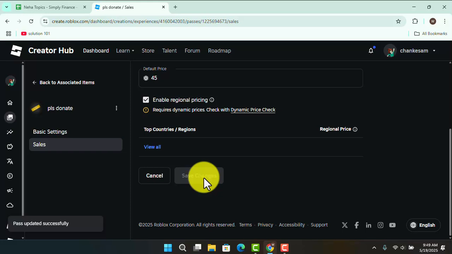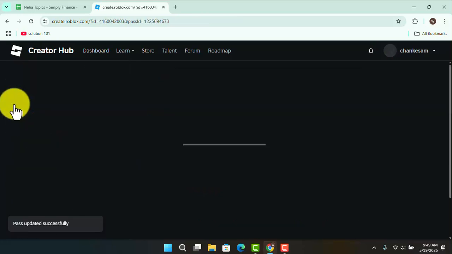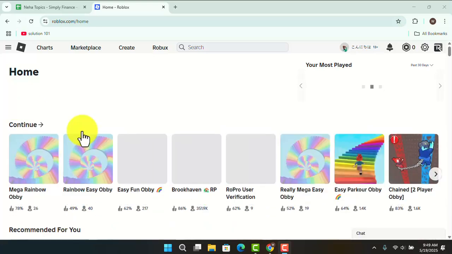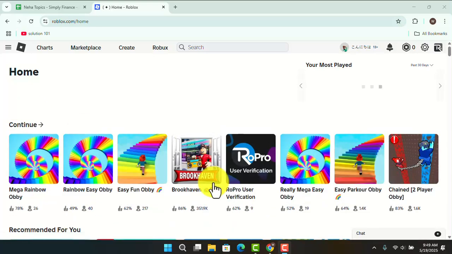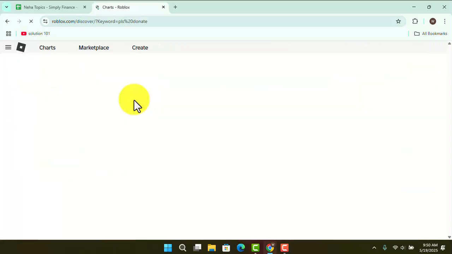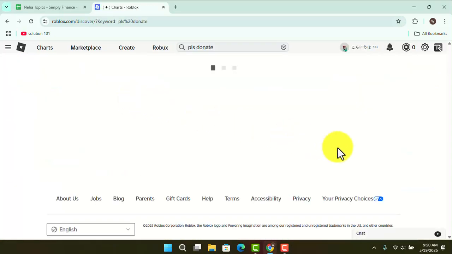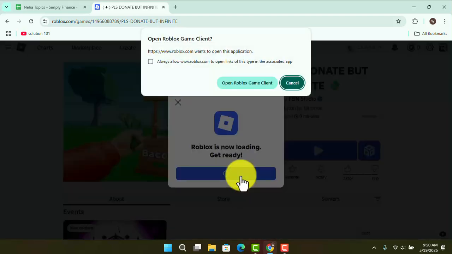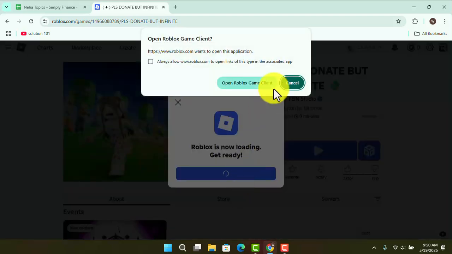After you've done it, now you want to go to the Roblox homepage. Next, when you come to the homepage, you simply want to locate Please Donate. So go ahead and open up Please Donate. Now you want to open this up, after which you just have to customize, and you've successfully set up Please Donate on Roblox, or created a Gamepass for Please Donate.